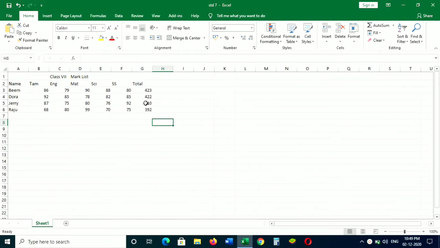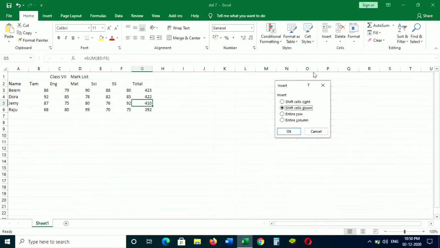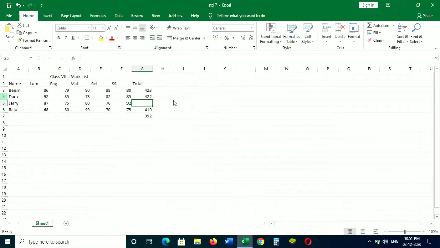Step 1. Place the cursor in the cell. Step 2. Click the insert button on the Cells group of the Home tab. This is called dialog box. Step 3. Choose where you want to insert cell from the insert dialog box. I choose shift cell down. Click on the OK. Now you can see the cell is inserted.